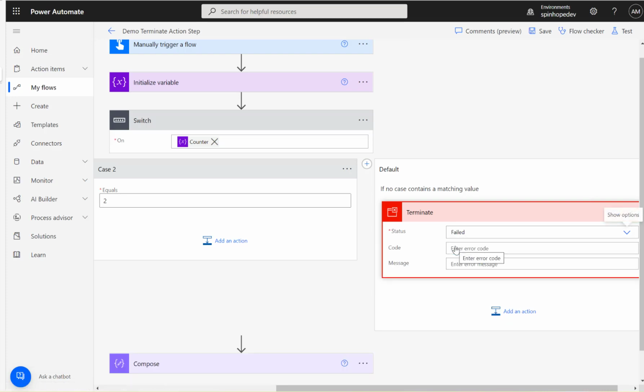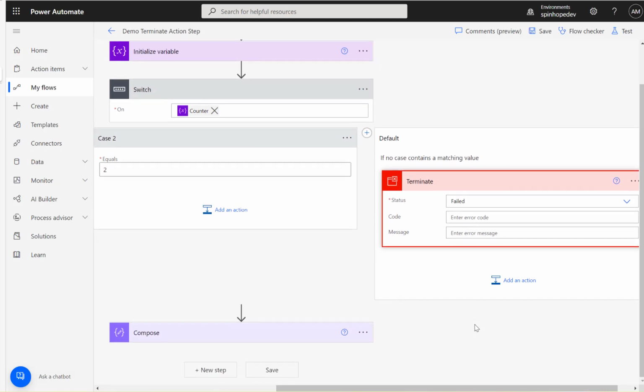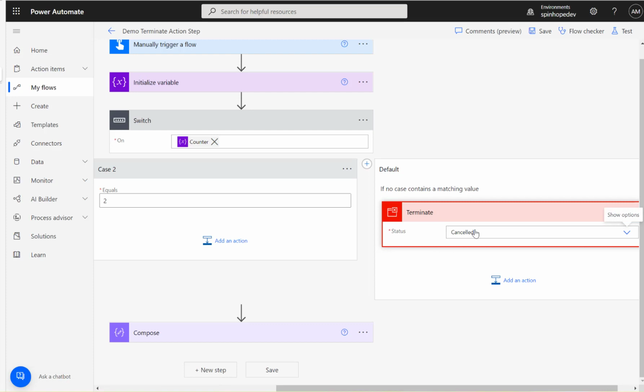Or you can set this as failed. That means the flow will fail and return that error, and again it won't execute the steps below. So when you come to debug mode or want to check why it failed, you will clearly understand why it has failed. Or you can say you want to cancel it. That's another business scenario. So it all depends.